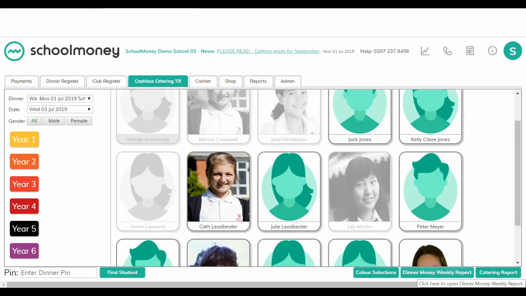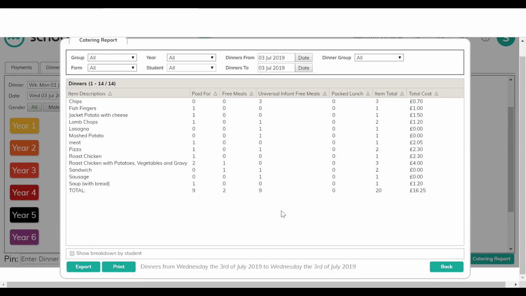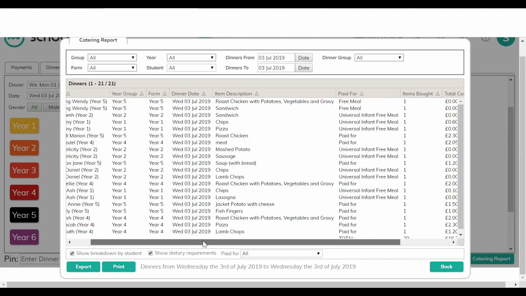So one of the reports on there is the catering report. This will show you what dinners have been ordered, obviously for today, but you can change these dates if you want to, if you are looking for a date in the future, and you can also change the relevant filters as well if you want to. So this will show you the different options, whether they're paid for, free, universal, and also the totals of each item. What you can do as well though, is in the bottom left-hand corner, you can get a breakdown by the student, and also if you need to, show any dietary requirements as well, which will be on the right-hand side.